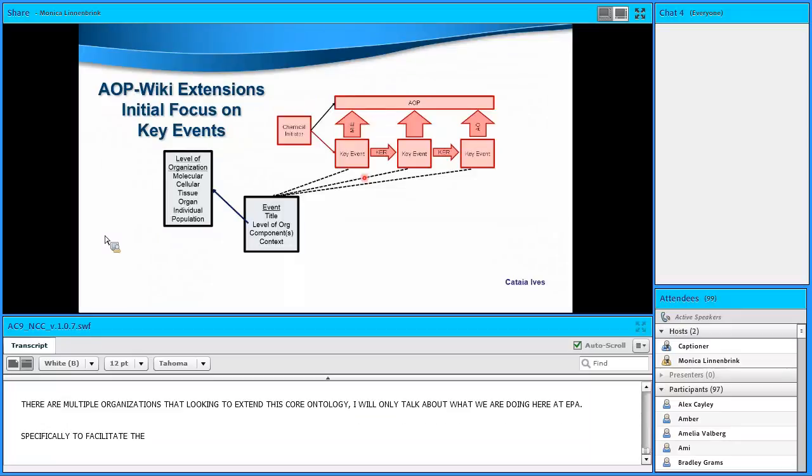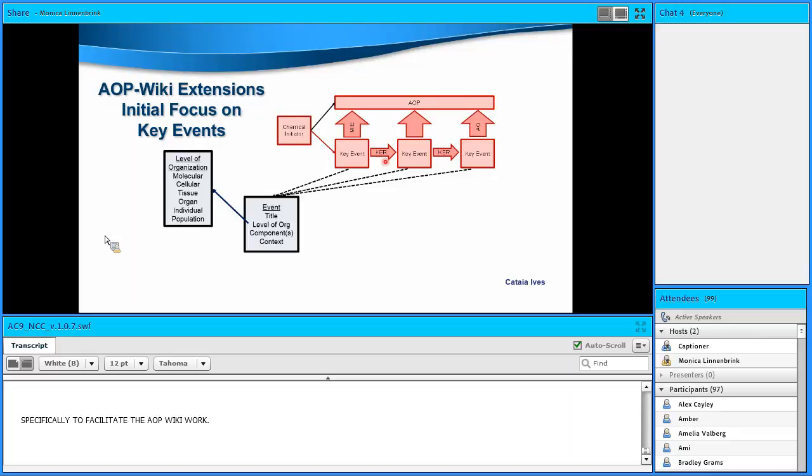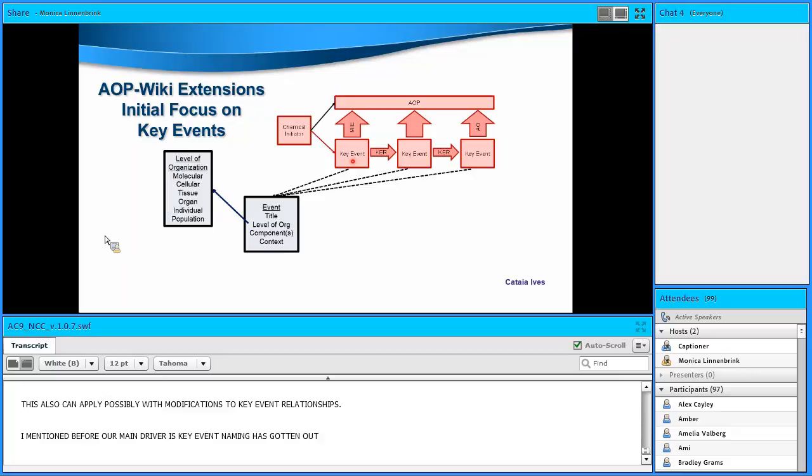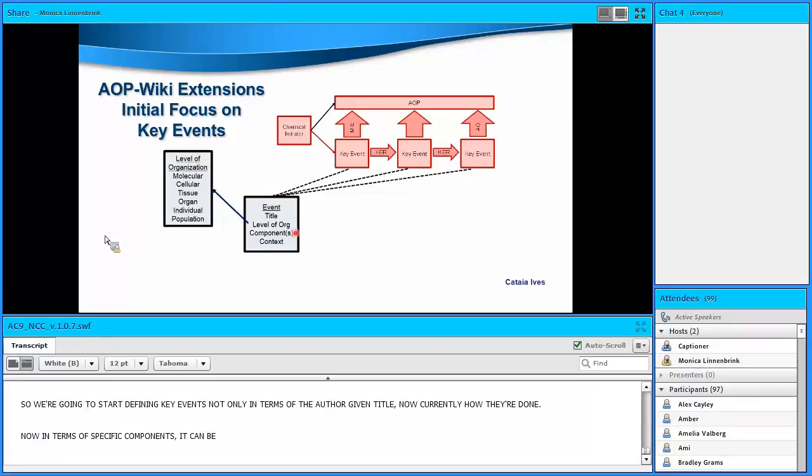And our emphasis right now is on key events. This also could apply possibly with some modifications to key event relationships. But as I mentioned before, our main driver for this is our key event naming has gotten out of control, and we really need to rein that in. So we're going to start defining key events not only in terms of the author given title, which is currently how they are done, but also in terms of specific components, and it can be one or more because we have multiple examples where more than one is needed.